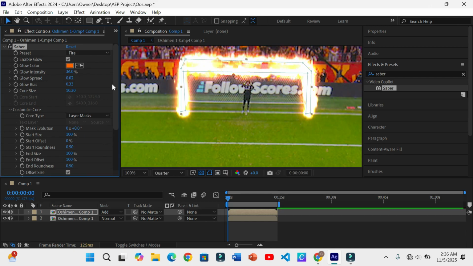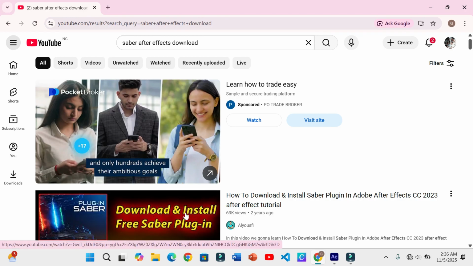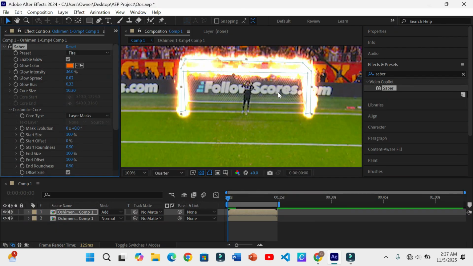If you want to install this particular preset, what you have to do is come over to YouTube. Once you open YouTube, just type this particular word. Once you type it, make sure that you watch this particular video. If you watch it, you are going to know how you can install that plugin on your After Effects. So with this method, you can add fire effects on your goalpost.